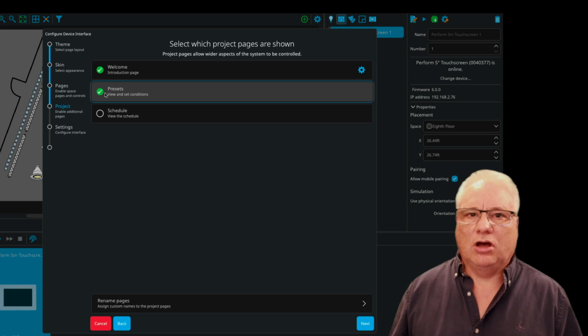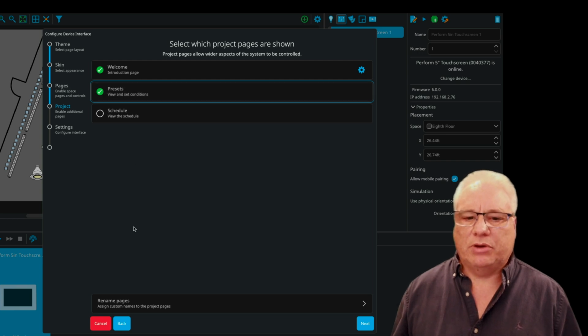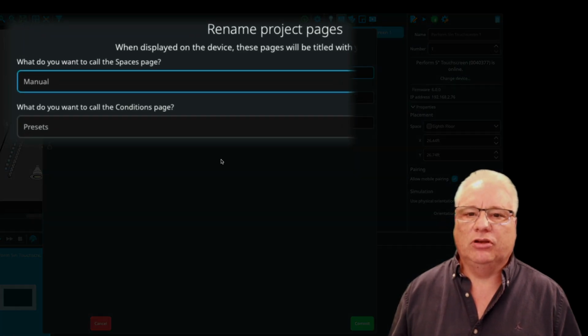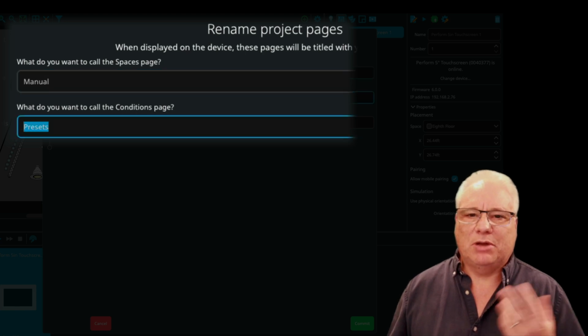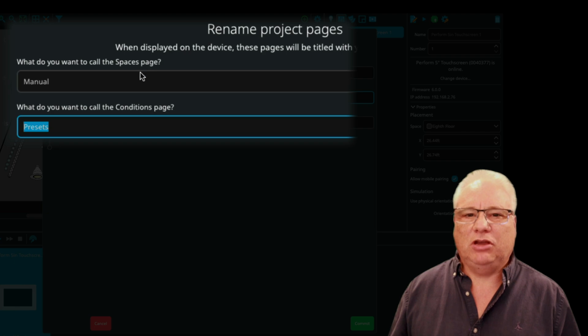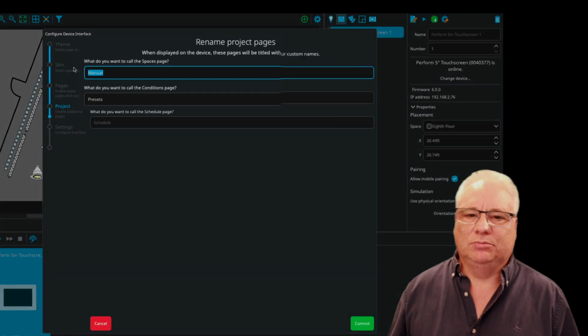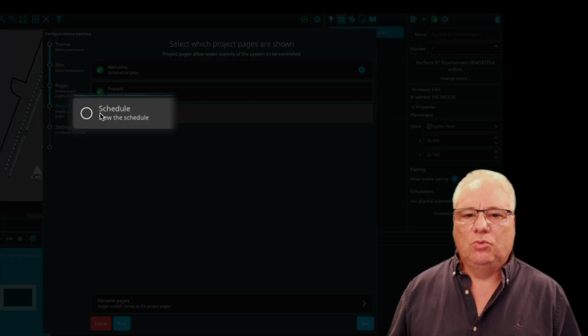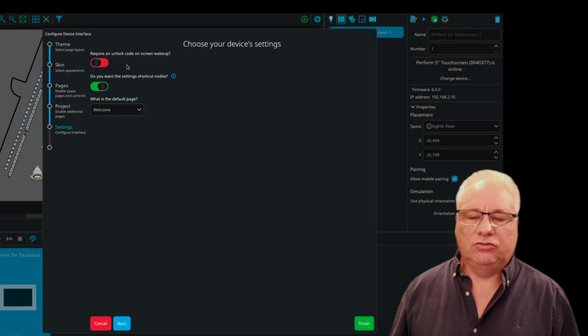You can also check off to view conditions. I've gone and renamed the pages here. For the conditions page, I've called this presets, and backing up, for the spaces page, I've renamed it manual. If we had a schedule, we could view the schedule by turning it on here. Then there are the overall settings.